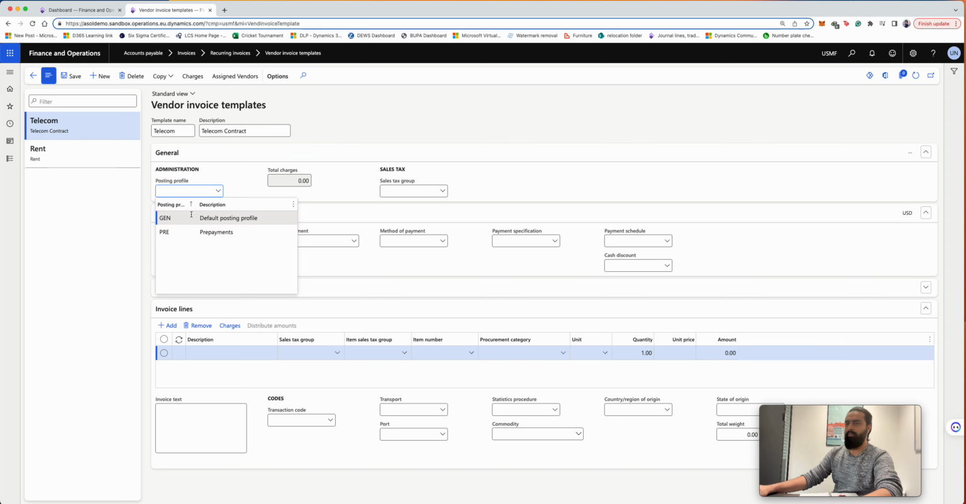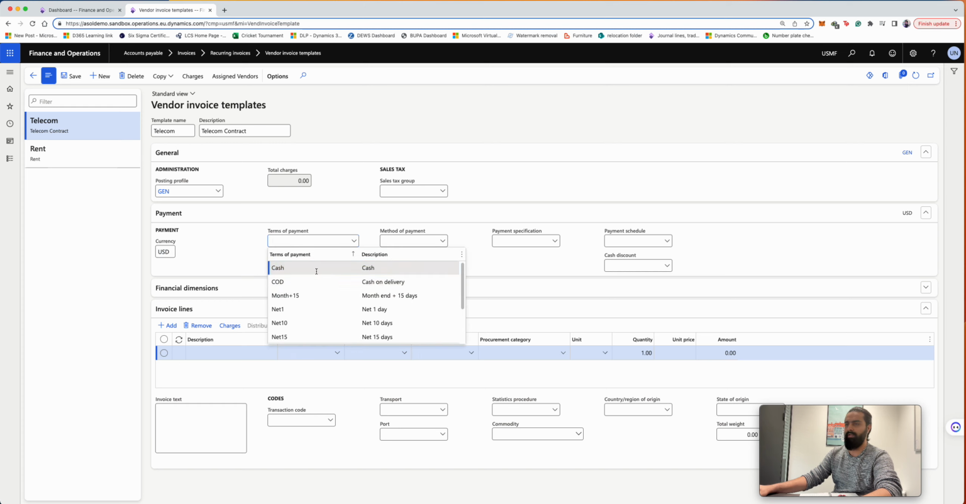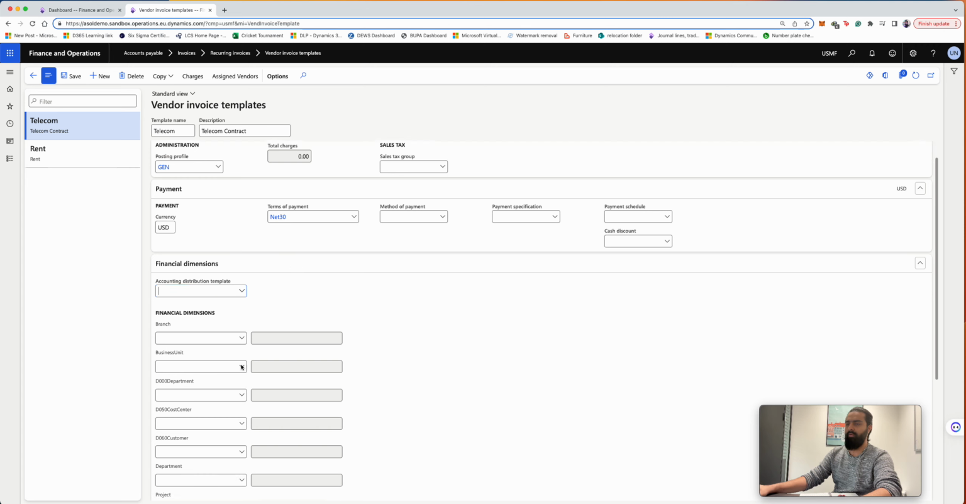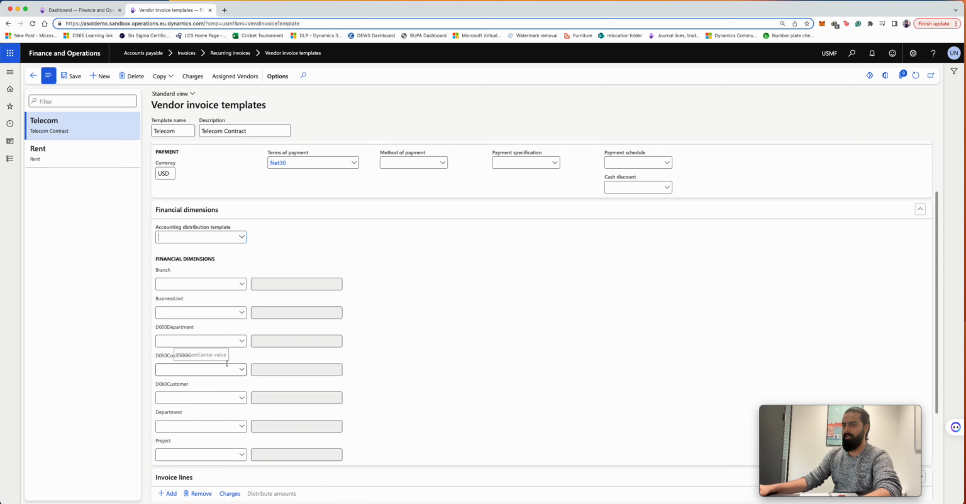Under the posting profile, I will select the default or general profile that we have. Select the currency you are dealing in. For terms of payment, let's say net 30 days. For method of payment, you can select check, cash, electronic transfer, or anything from here. If you want to specify any financial dimensions when the invoice is created, you can do it from here. Otherwise it will come from your supplier's financial dimension.